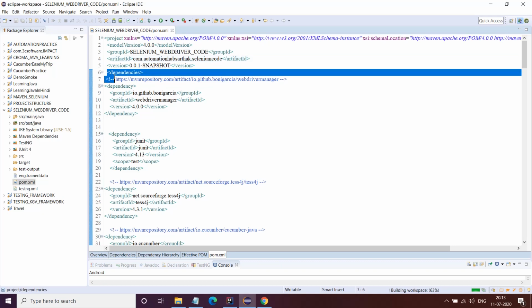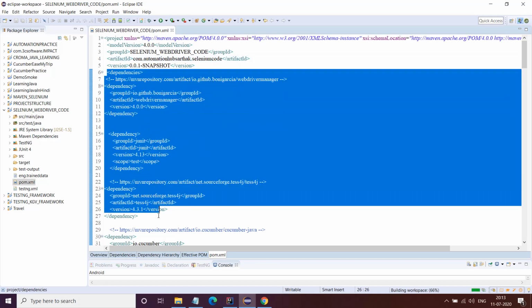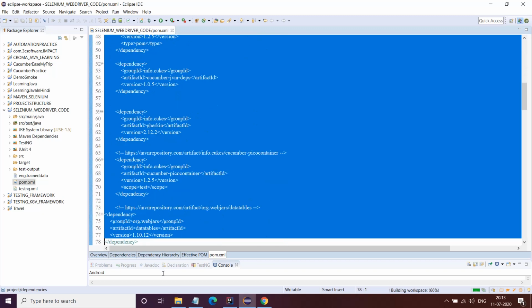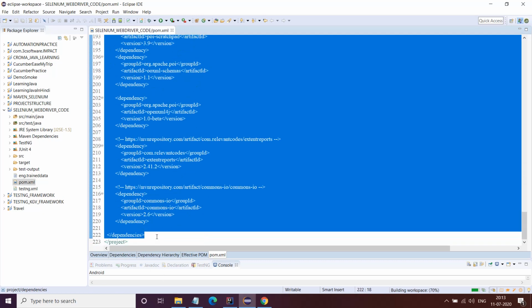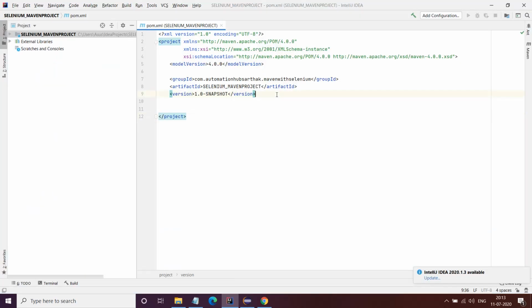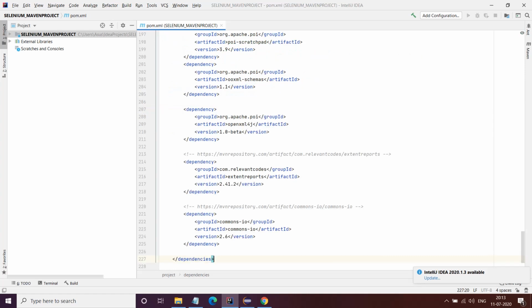So what you need to do is, you can copy from the dependencies tag. Okay, copy from dependencies tag till the closing dependencies tag, up to here. Copy this, paste it.